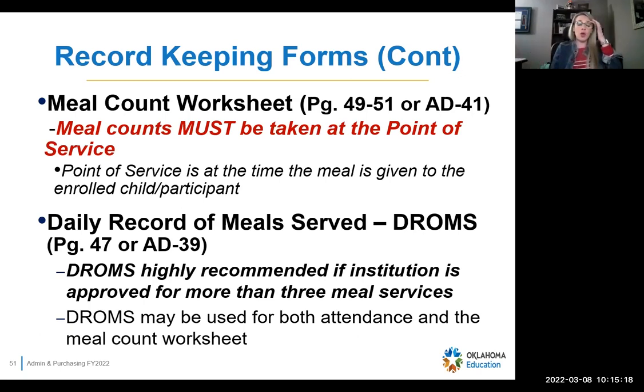But you do have to have a meal count worksheet. The meal count worksheet is, again, the point of service. It's when a meal is given to the child. Just because a child is in attendance doesn't mean he's eating. Maybe you have a child that's going to go to the dentist and the parent says, don't feed my child. Maybe he leaves at 12:30 and you feed at 11:30, and mom says, don't feed him because he has a dentist appointment and I'm going to take him to lunch after. So it has to be when they get a meal. Make sure you count them at the point of service.